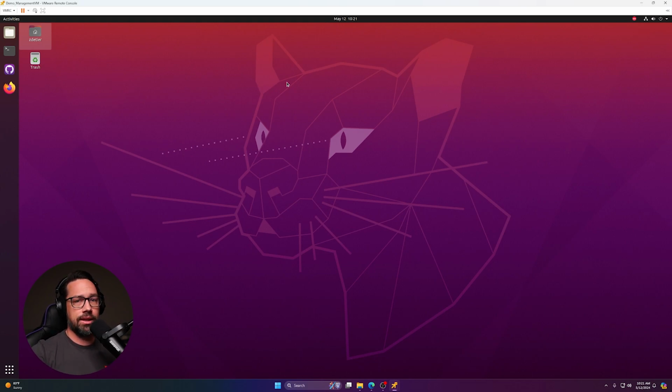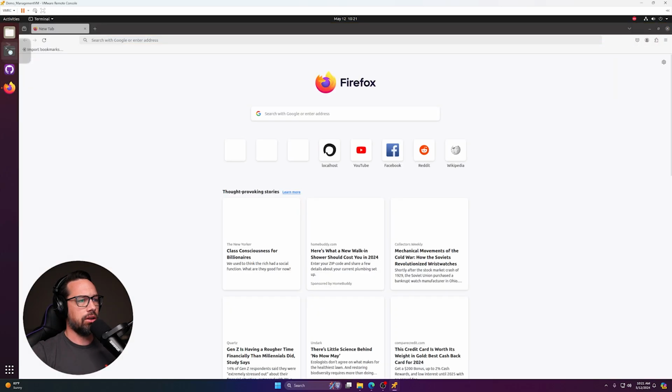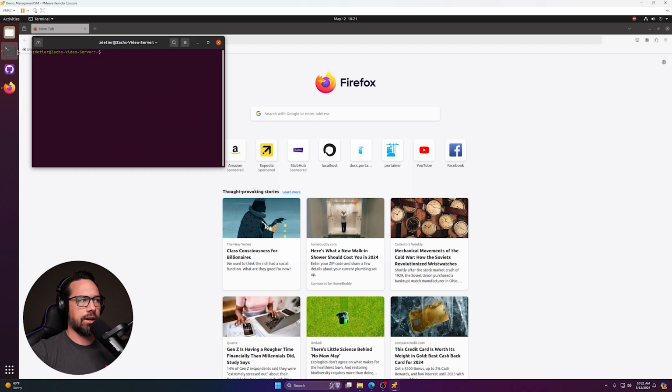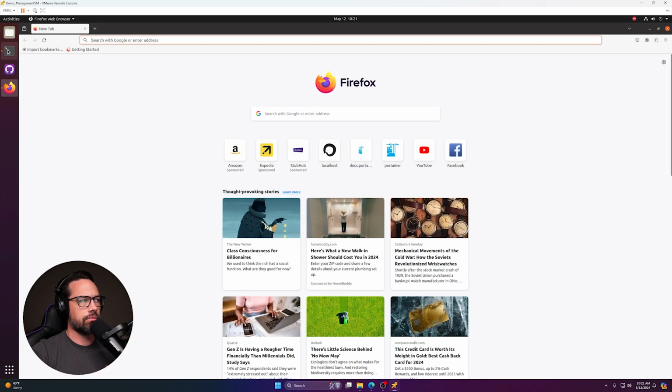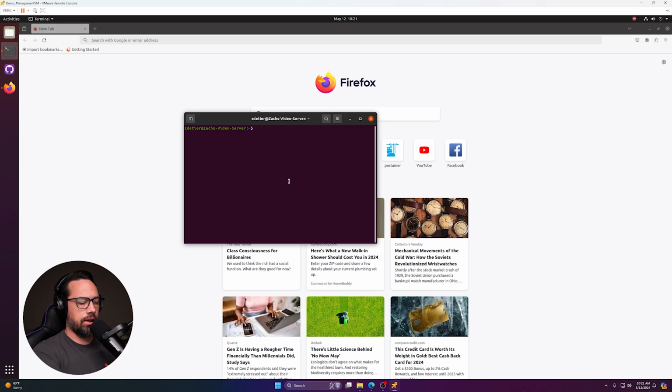So I'm going to go ahead and get in my management server and pull up a web browser. I'm also going to launch the terminal. It's probably just good practice after you install Portainer to make sure that it is installed correctly, is just run your docker ps command. This is going to give you a list of all your running processes in Docker.